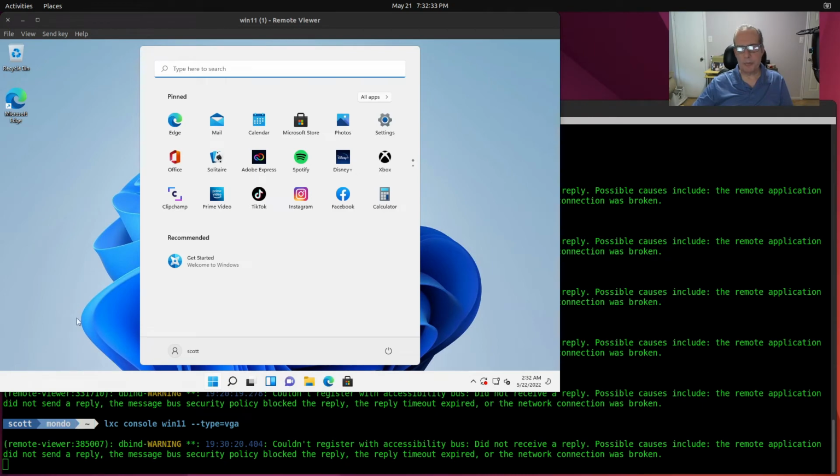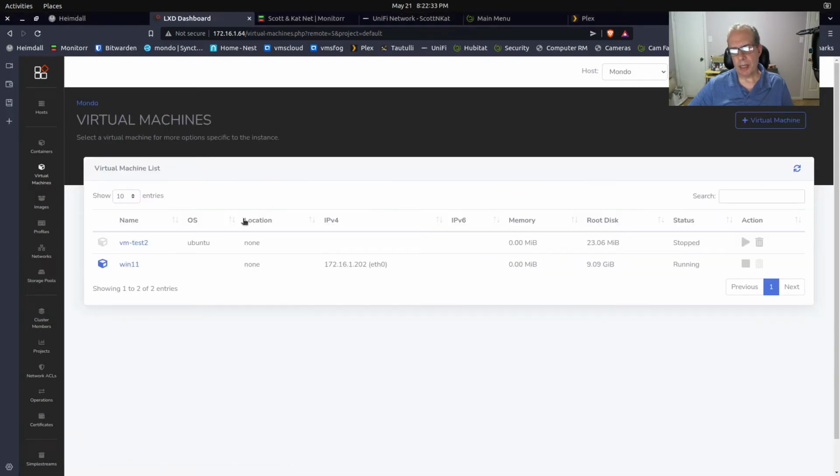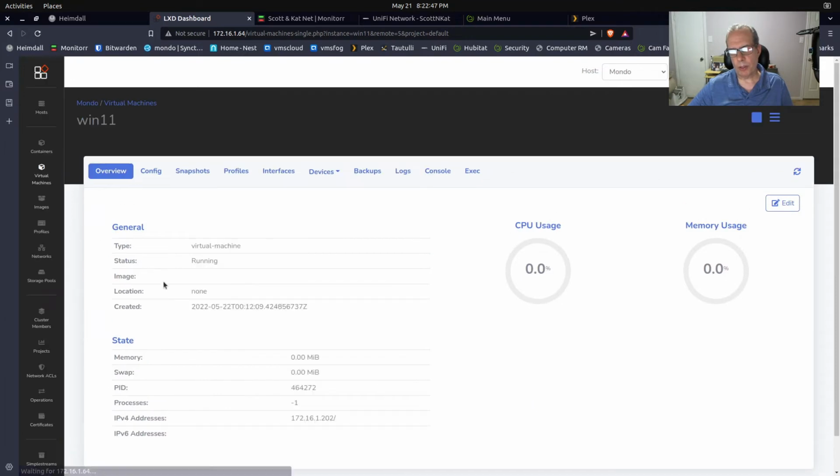And finally, after just a few moments, we're at a Windows 11 console. So now that I have my Windows 11 LXD VM up and running just fine, I went over into my LXD dashboard, which I cover in another one of my videos. And you can see that here I have Windows 11 up and running. And in fact, it has an address of 172.16.1.202, which is actually an address on my local LAN.